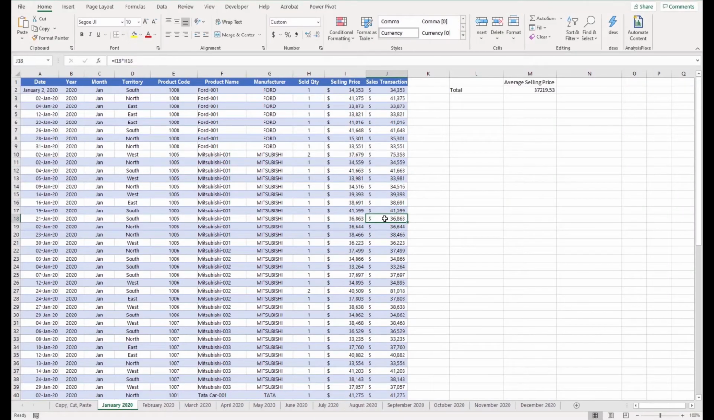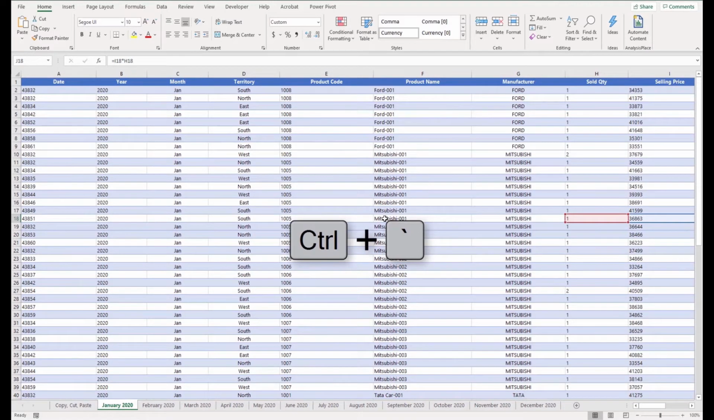Showing formula in a worksheet rather than the end result of a formula can be useful for auditing data, determining how a formula was written, and understanding where numbers are coming from. You can toggle the view between formula and non-formula view mode by using the Ctrl plus Tilde button.